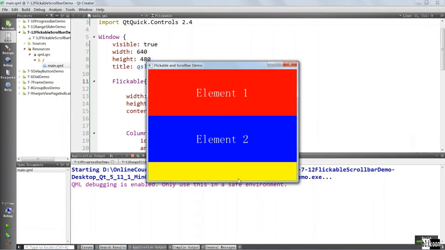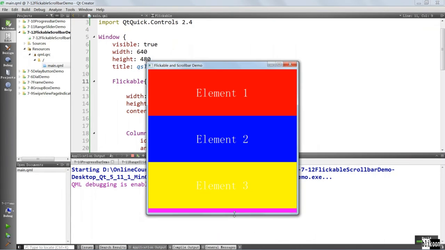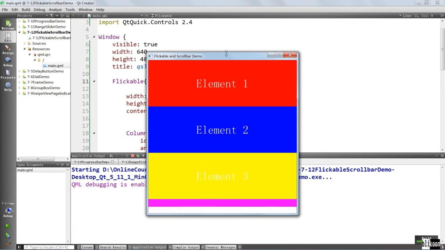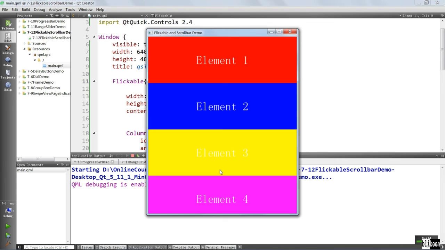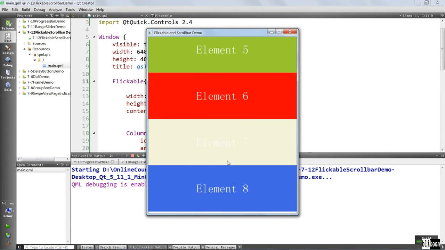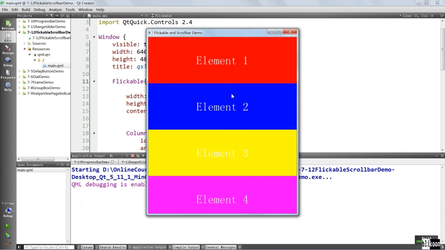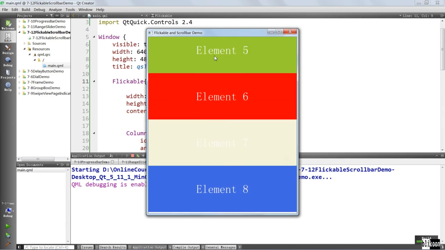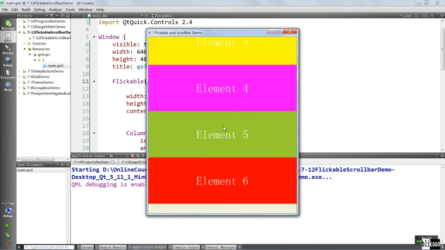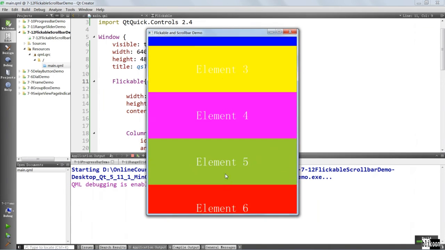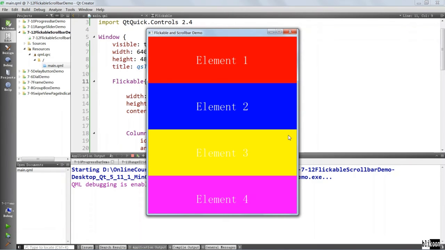You see we have our rectangles. The rectangles are bigger than the available space in height, but we can scroll up and down because we have a Flickable wrapping around our Column component. This is cool. Another thing I want you to see is that you can put scroll bars on this Flickable component to let the user have an idea of how much content is still available.